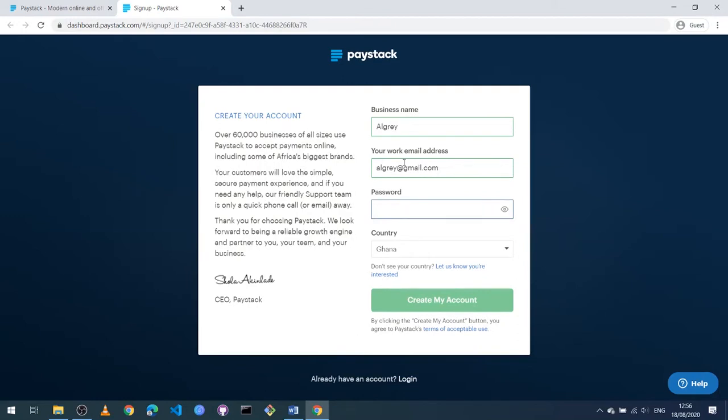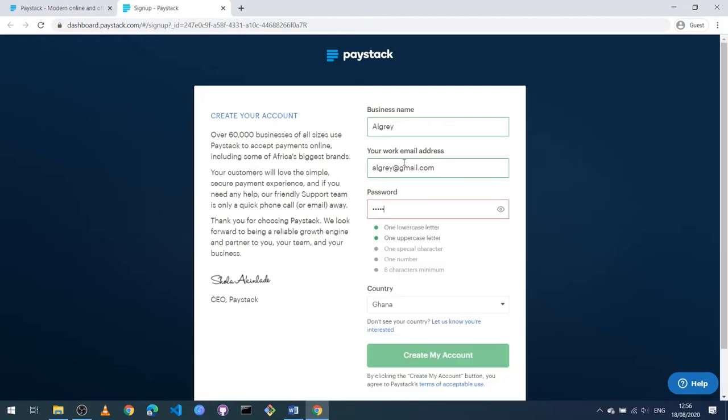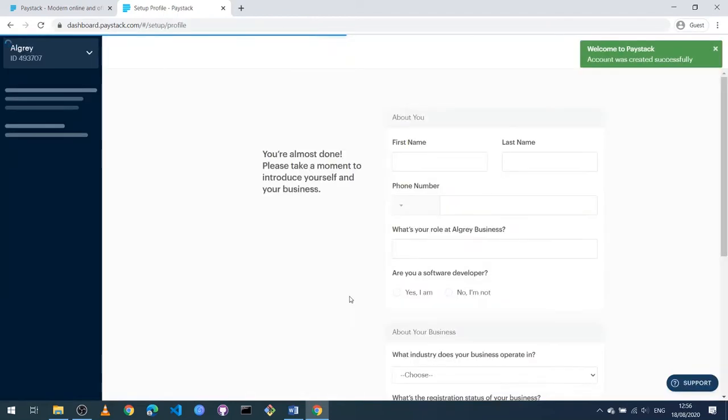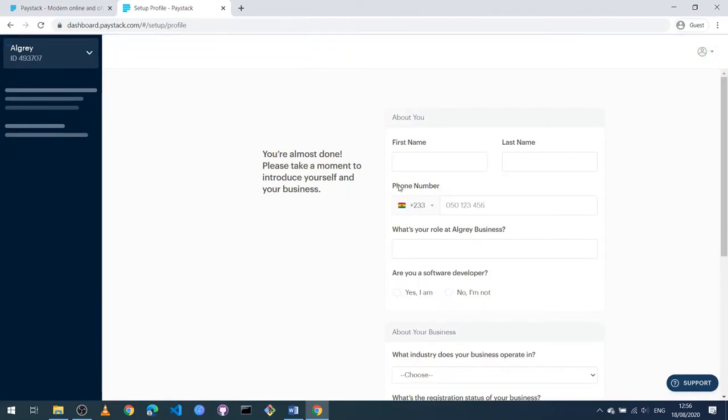And then your password. So you fill in your password, select your country, make sure it's set to Ghana, click on create account. And you're in. So you would have to fill in a few of your personal details.